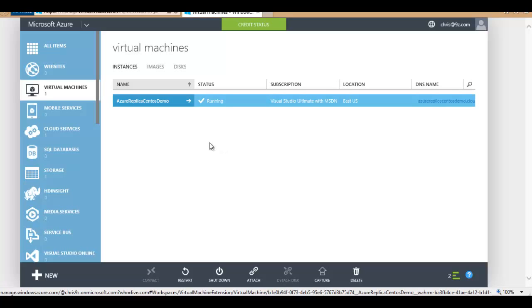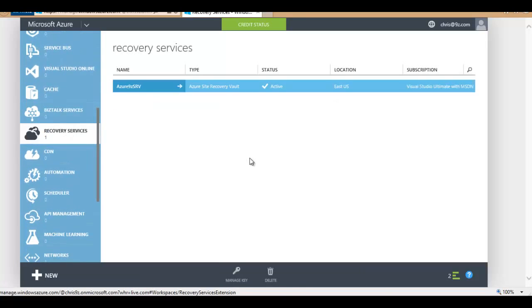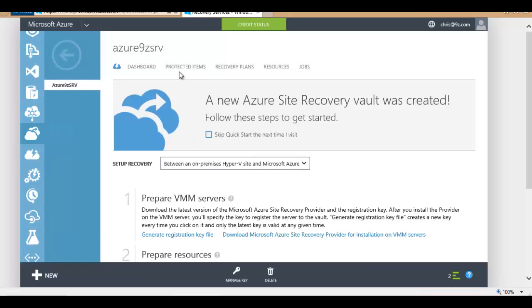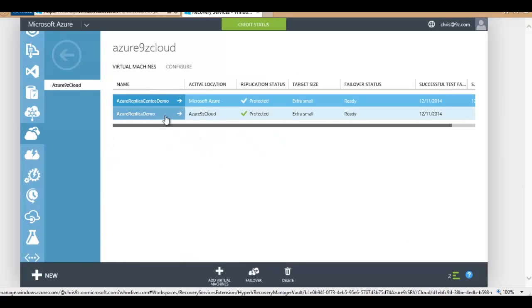So the other one is an unplanned failover. That is the other option that we get from those two, and so we'll take a quick look at that, although that isn't too spectacularly different. So we'll go into protected items, we'll look at the other one.